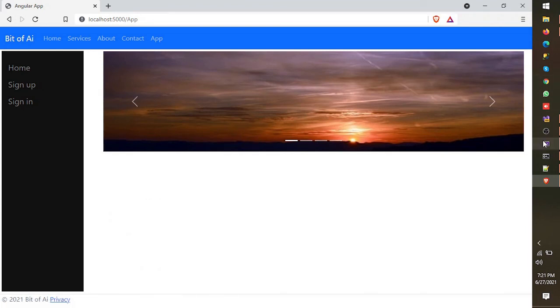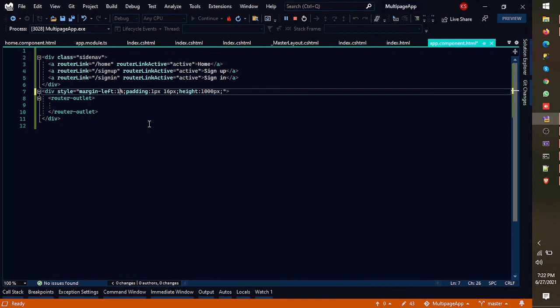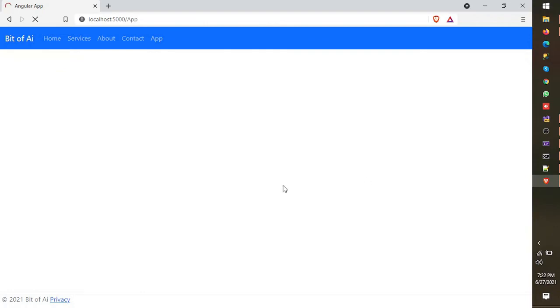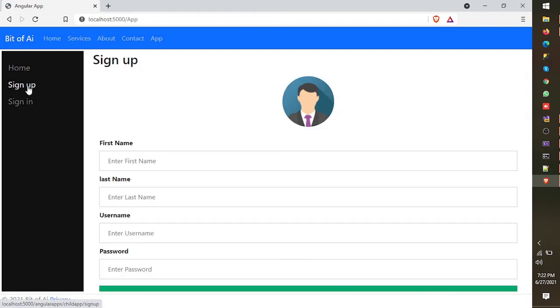This difference is coming from our app component. Let's make it 17 or maybe 16% if that works for us. Yeah, it looks better now. So let's see, sign in up is also working, sign in is also working.